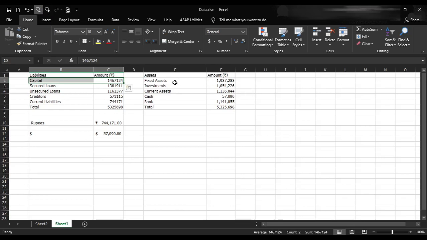If I am using it on the numbers formatted with number formats, then it will speak something like this. Fixed assets. 1,937,283. Investments. 1,054,226. So now you can see the difference in how both numbers are spoken by Excel. You can choose the format as you want to hear and are comfortable with.